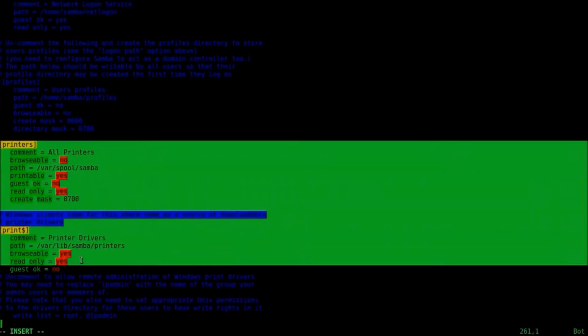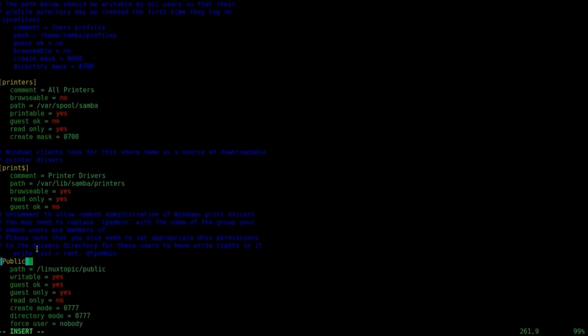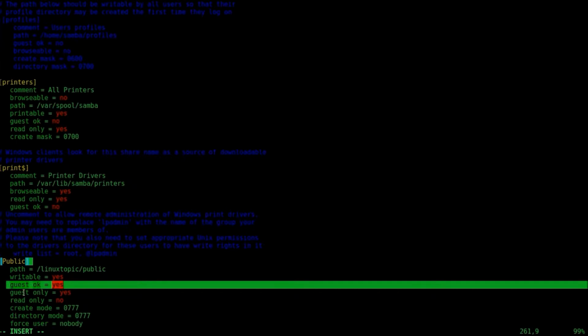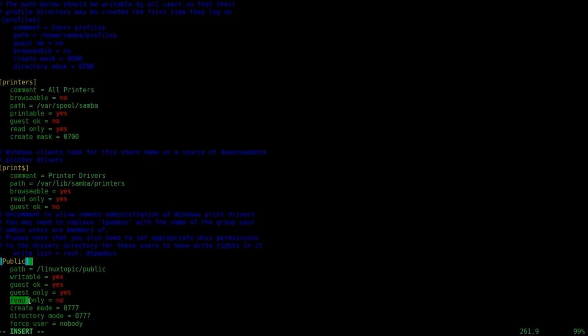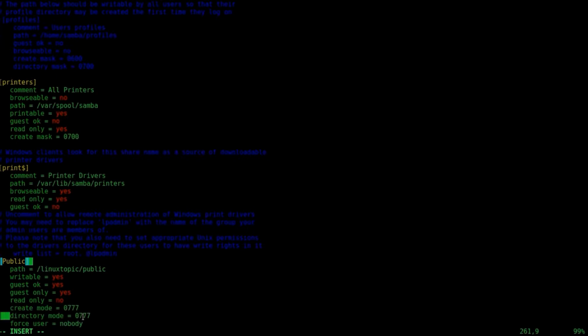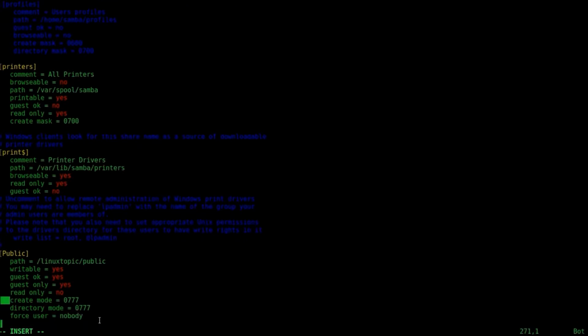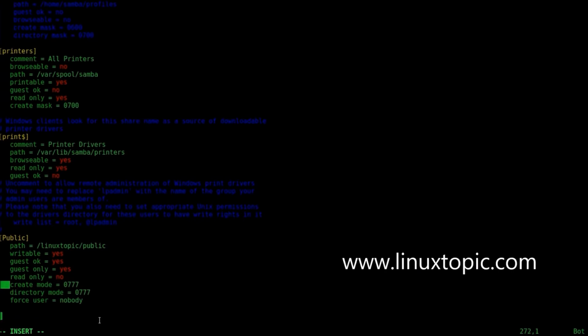It's the default configuration of the printer. First we create a public share and the path is /LinuxTopic/public, writable yes, guest ok yes, guest only yes, read only no, create mask 777, directory mode 777, force user nobody. Yes, it's a public share. We just save and exit this file with :wq and enter.